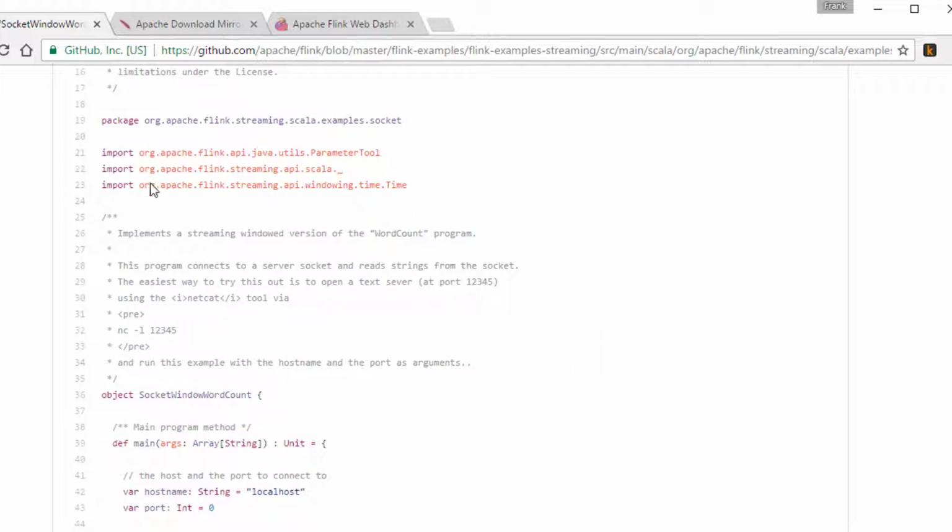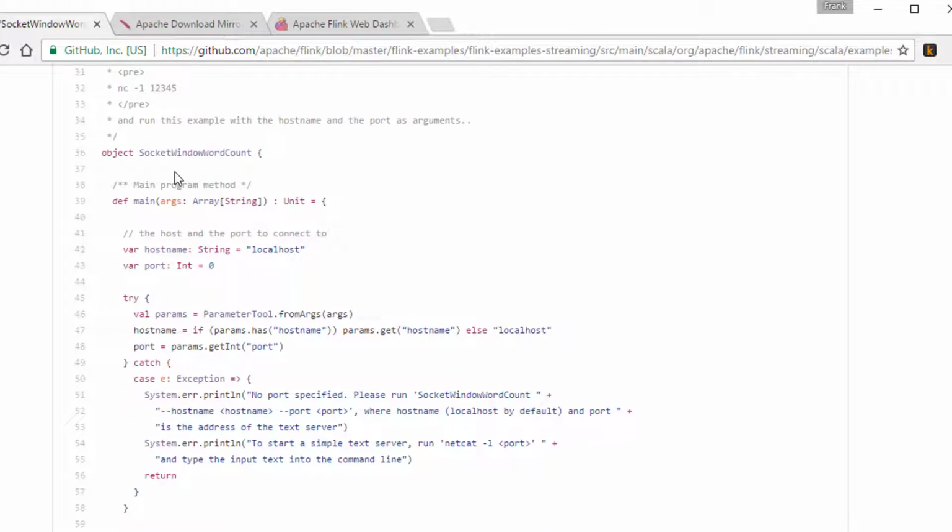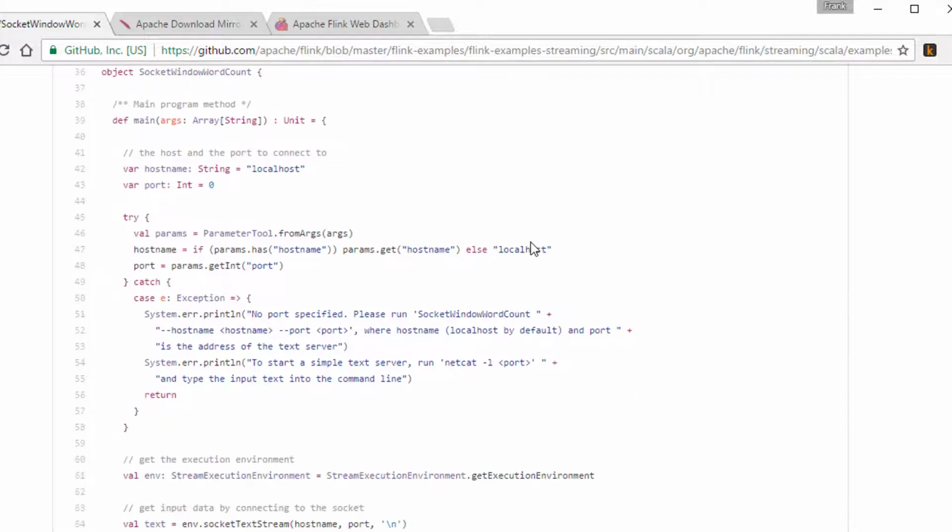So anyway, you import a bunch of stuff that brings in various Flink libraries that you might need. You create an object, we're going to call it socket window word count. And what this sample does is it listens to a given TCP socket on a given port for words that come in. So you can just type in sentences, and kind of like the other examples we've done, it will count up the number of times each word appears over time. So these windowed word count samples are kind of like the hello world of the streaming world, it seems. They keep coming up, don't they?